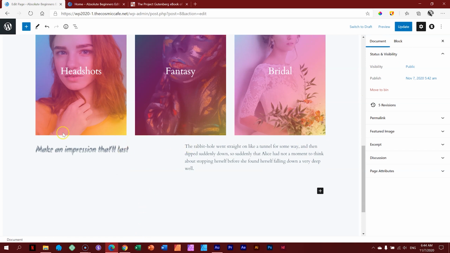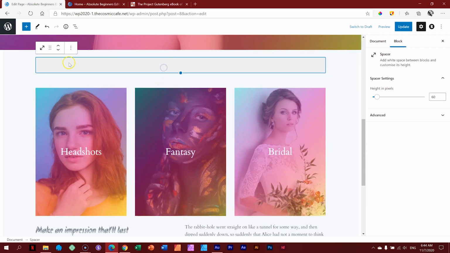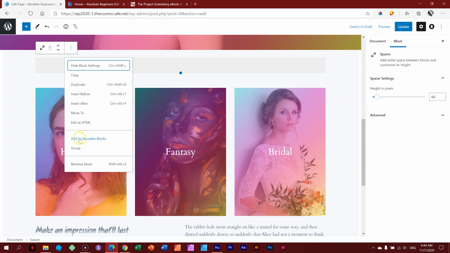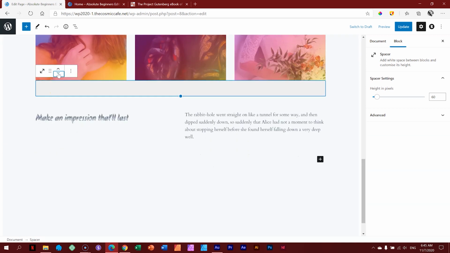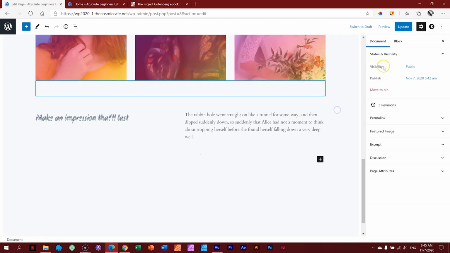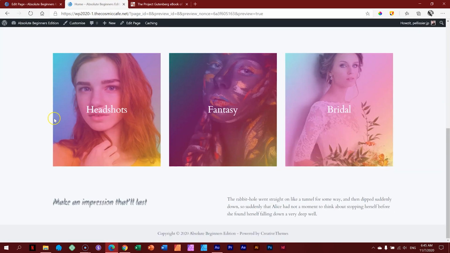Let's add some space between this. Remember the spacer. But what you can do now is you just go to the spacer here, click on it, and then click here on duplicate. And now you have 2 spacers. And then this one, you simply move it down. We have our space there. So when I update it now, we go to the front. We will have something about our business over here. And there's the space. Make an impression that'll last.